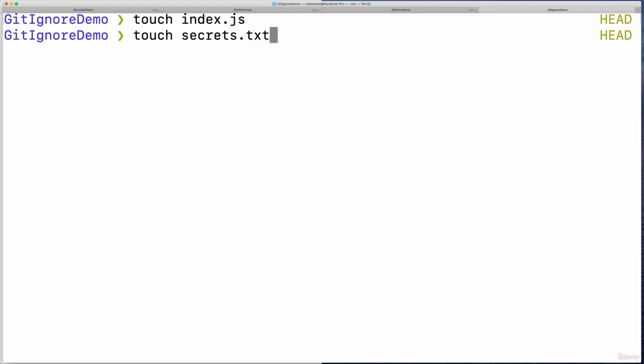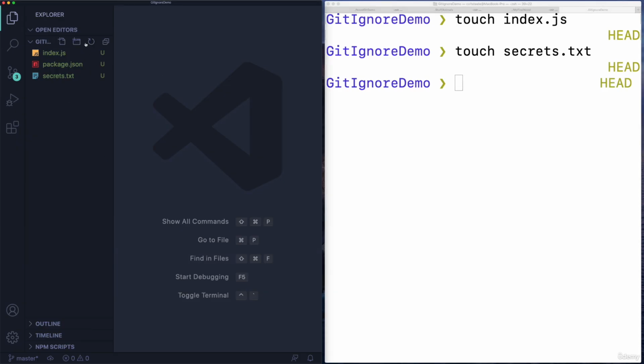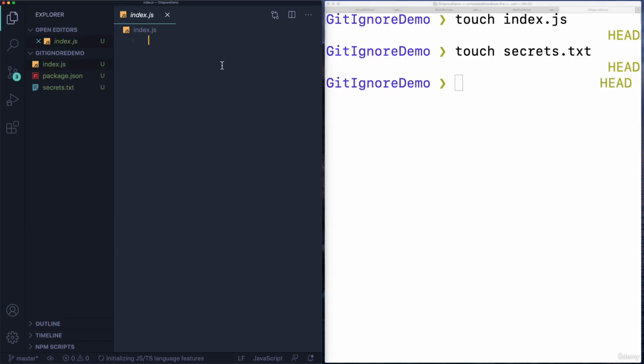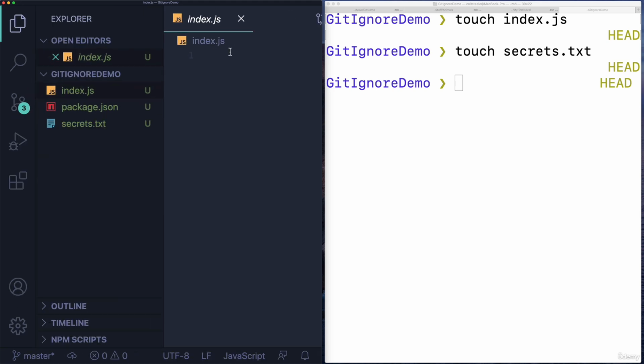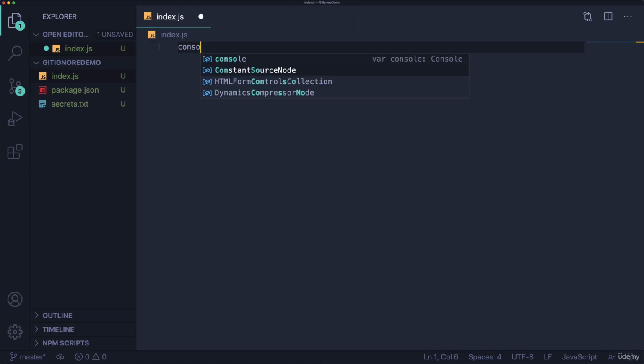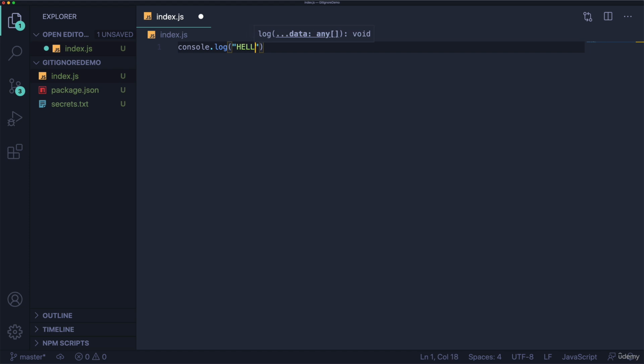I'll make it a text file, and then I open it up in my text editor. Let's put some stuff in here. So my index.js, I'm just going to write some very basic JavaScript code like console.log hello world. All right, so whatever, this is my application code.